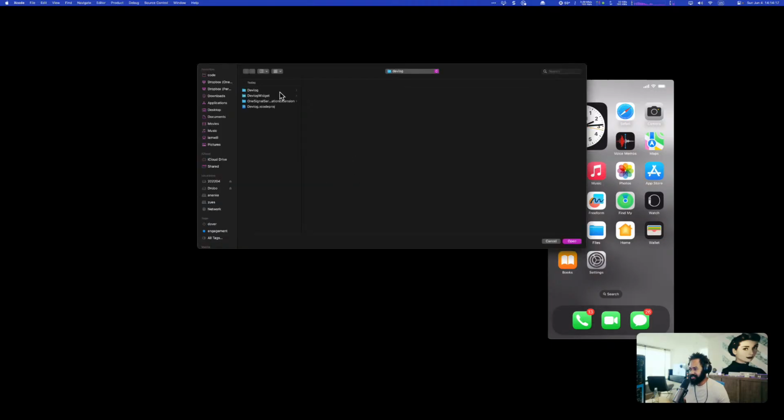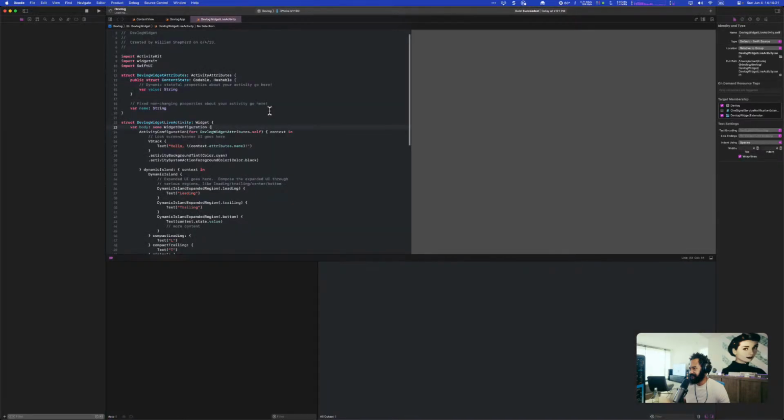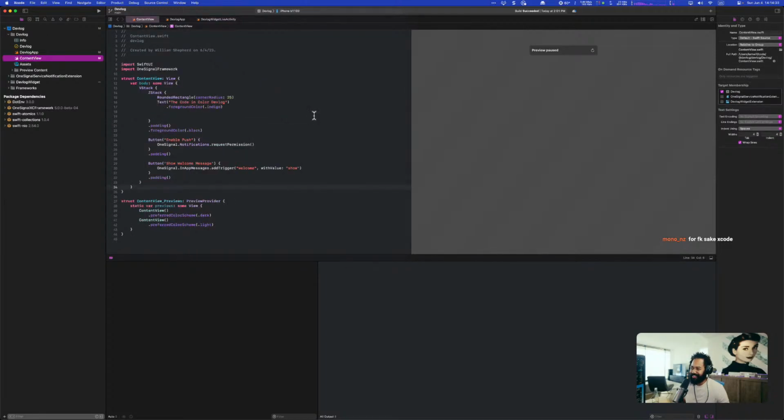What does FFS Xcode mean? What is that? What does that mean? Yeah, I'm sure you've learned that this is what happens in Xcode development. Stuff just doesn't work.